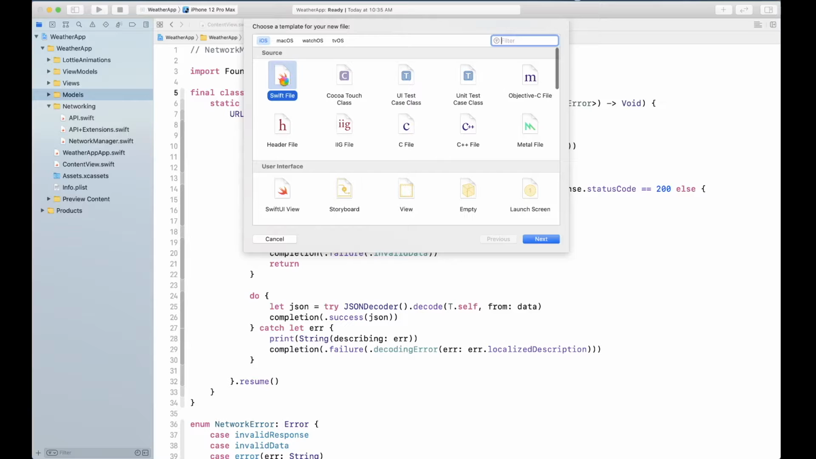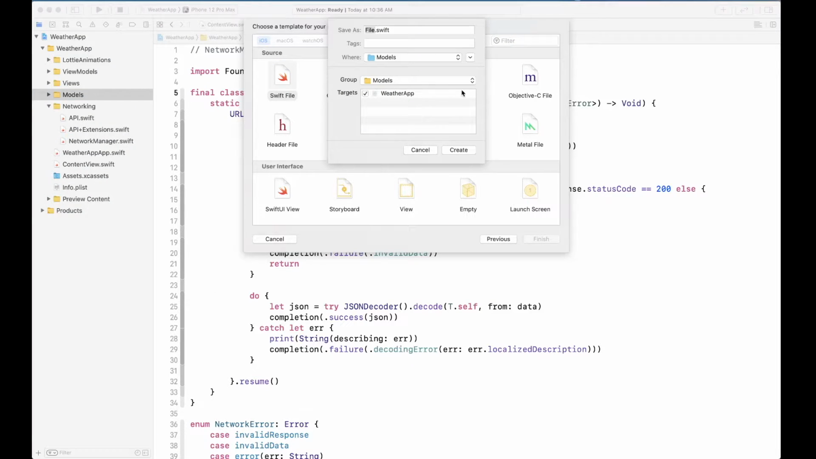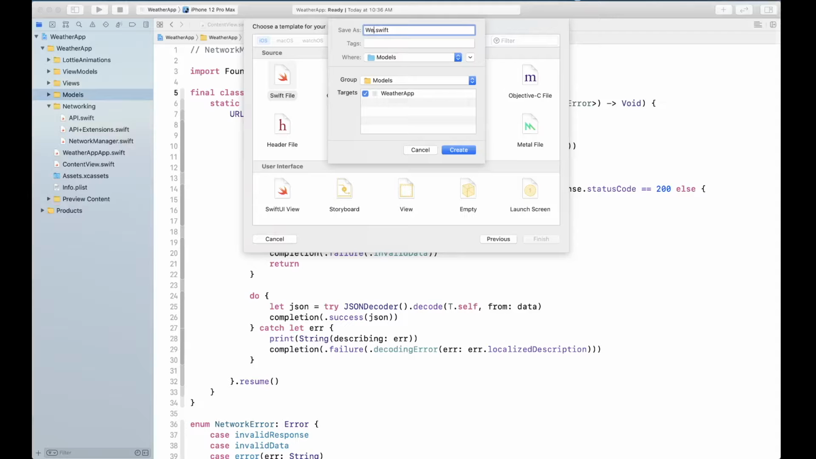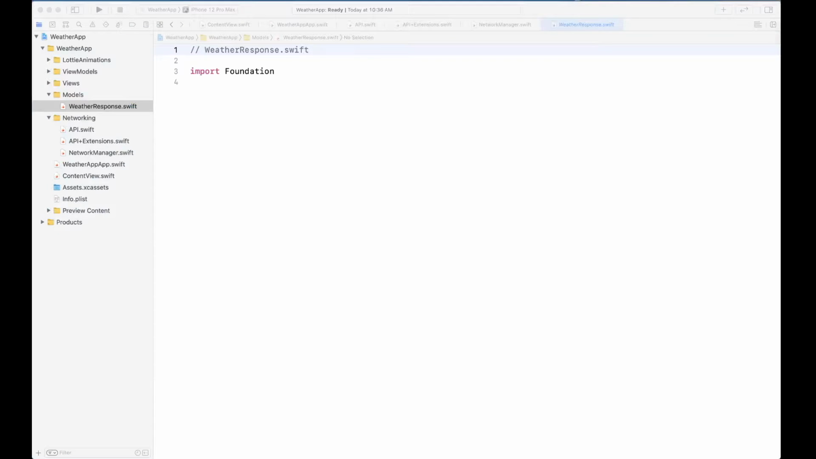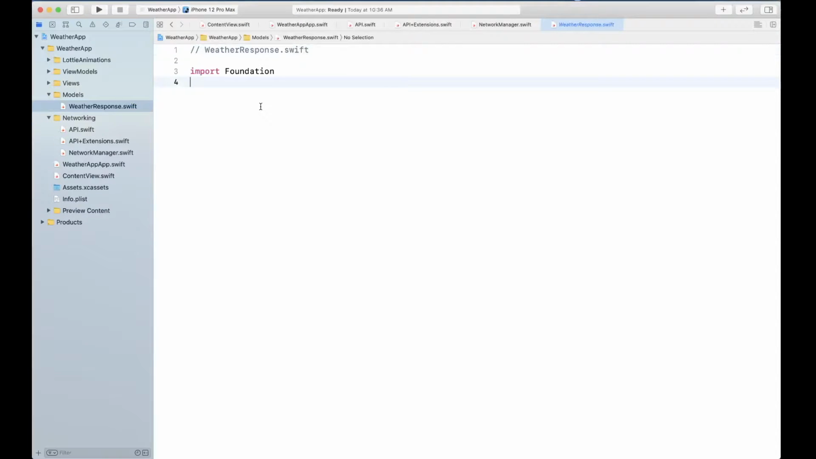so let's wait for Xcode to respond. Okay, so we're going to say WeatherResponse. Okay, and this WeatherResponse is going to have a few things. So we're going to say struct WeatherResponse.